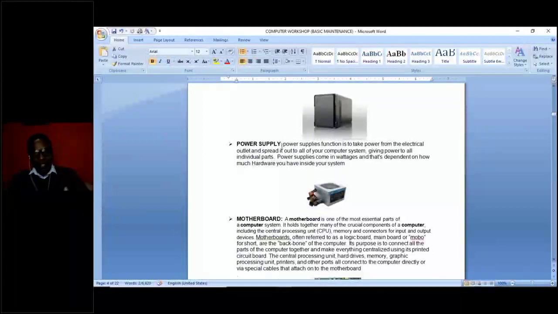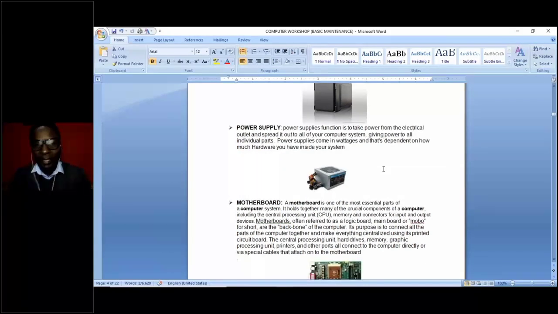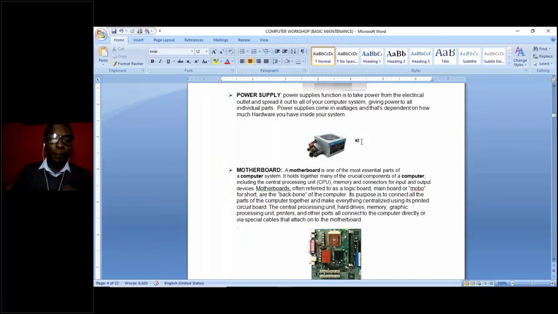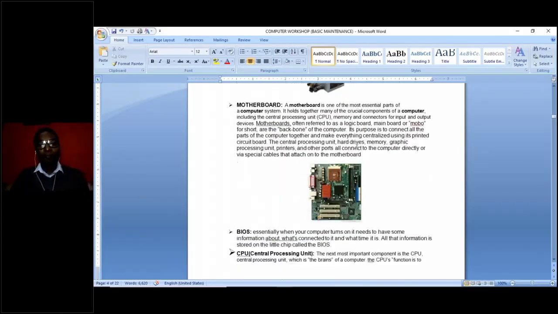Another thing that you find inside your system is your power supply. Its function is to take power from the electrical outlet and spread it out to your whole computer system, giving power to all individual parts. Your power supply comes in wattages, depending on how much hardware you have inside your system. This is a picture of a power supply.